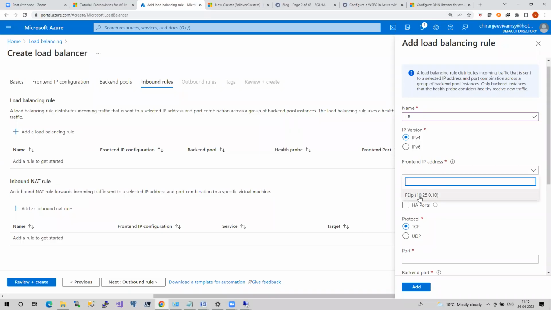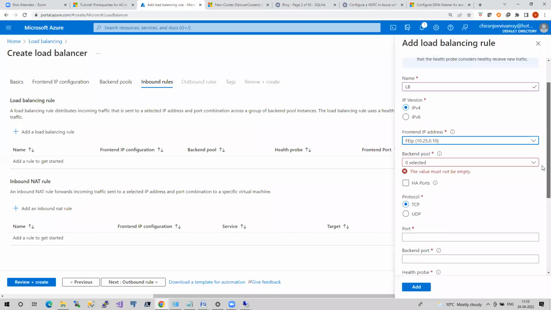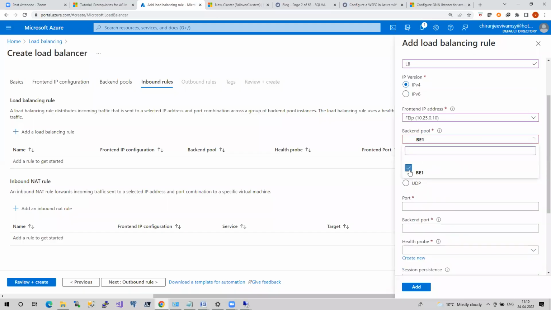So the front end IP address I have already given. This is my always on listener IP, the same IP, it will get populated. And the backend pool I already created. So those two machines are now part of the front end pool and backend pool. And this is the load balancer name.